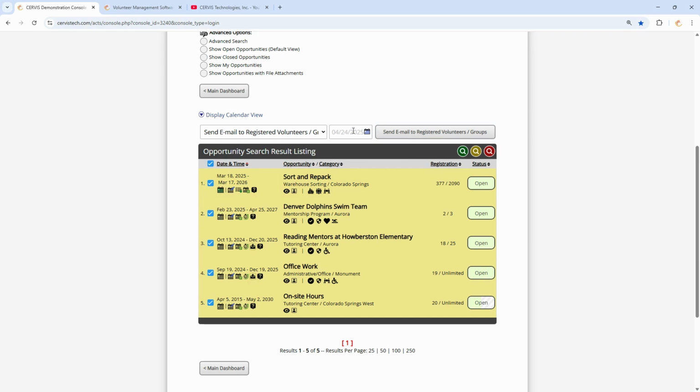So only people signed up on this particular date. And then you can do that across multiple events at one time. So again, the idea of inclement weather, this is just a nice way to quickly narrow that down and send one mass email to all those volunteers.